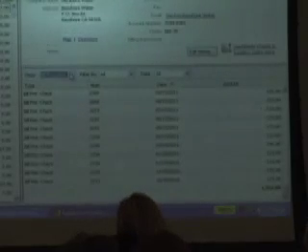I want to see all the payments I sent to him. This shows all the bill payments I've made. Totals $1,700 worth of payments. All the checks I've written, in this case none, and so on.